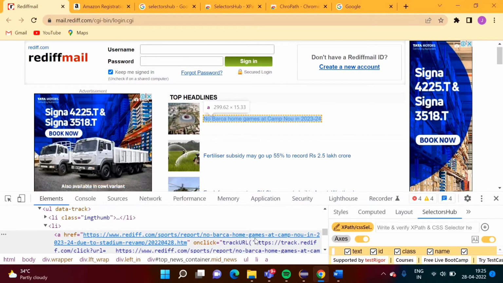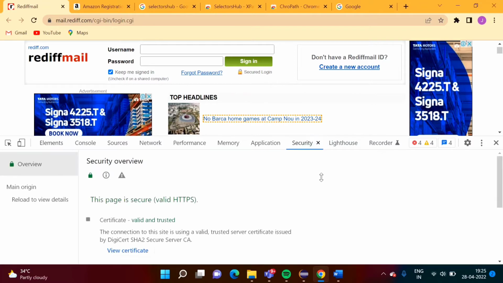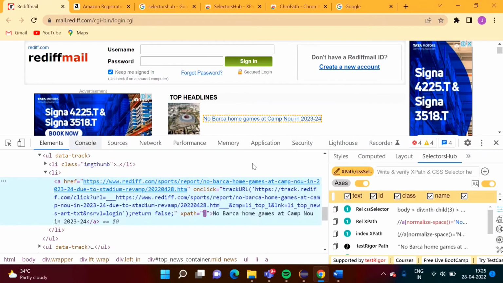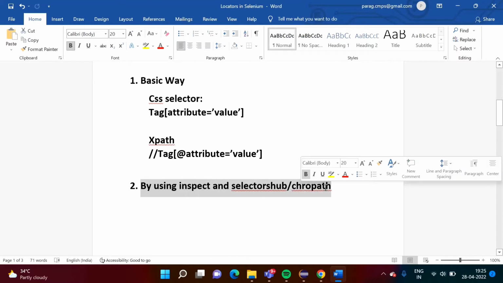Now see, this is a code, and here there are the CSS selector and XPath code. So directly we can copy it for this component. Okay, so it's a very easy way to use XPath and CSS selector. Directly we can copy it from here. So see, here we have seen this is the easiest way, by using inspect and selector hub or grouper.